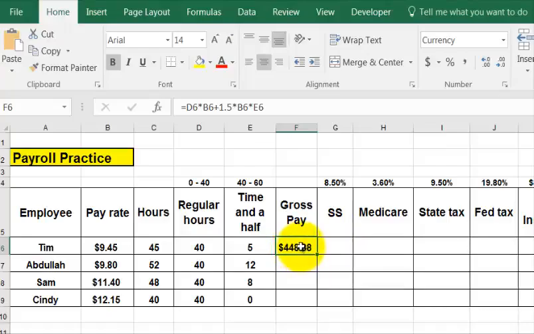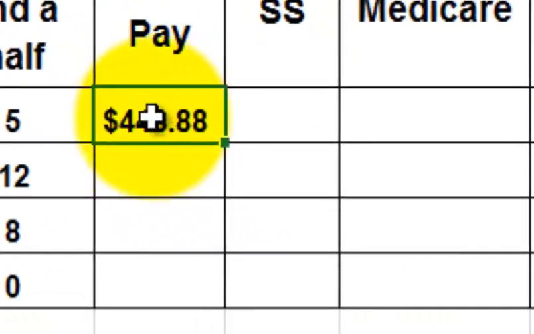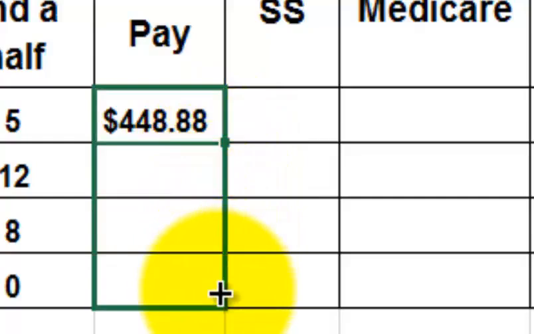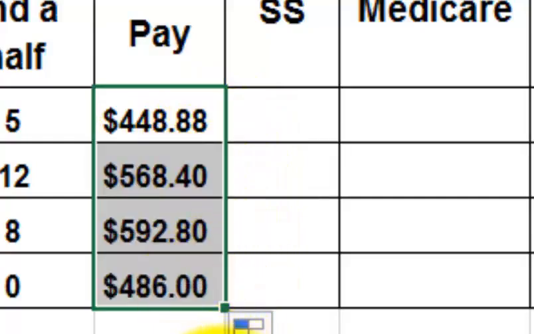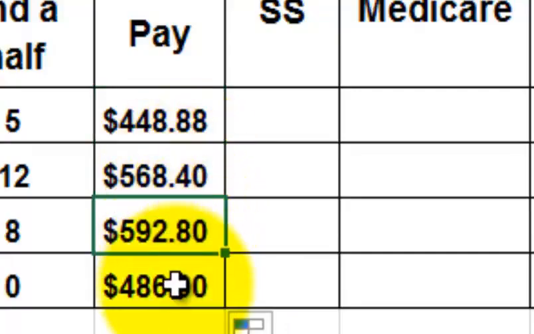So what you do is you put your cursor in the cell. You get that big white plus sign. You go to the bottom right-hand corner until it turns into the little black plus sign. Click and drag down, only down. And it will go ahead and calculate Abdullah, Sam, and Cindy.